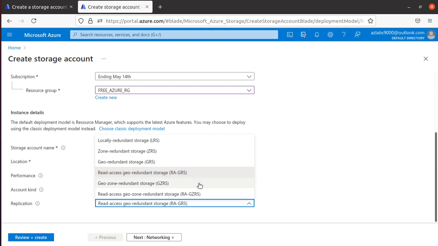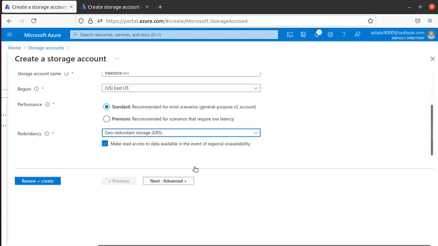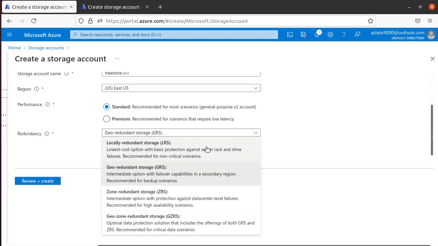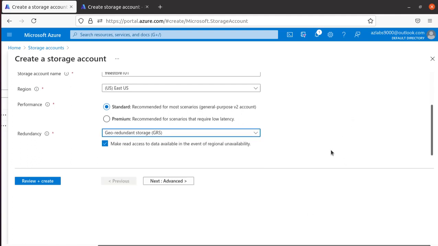then RA-GRS, then GeoZone redundant storage, and read access GeoZone redundant storage. So you have 6 different options, which over here I think they combine into only 4. 1, 2, 3, and 4 different options. So most people probably don't use the other things, whatever Microsoft figured out, and those are the optimal ones for a standard storage account that are using general purpose V2. And now these are the options that you can have.